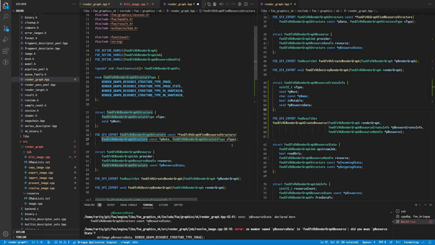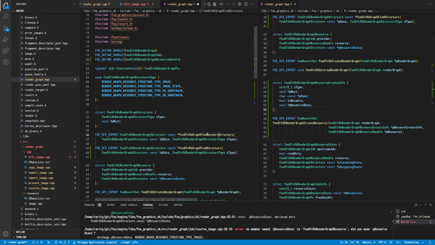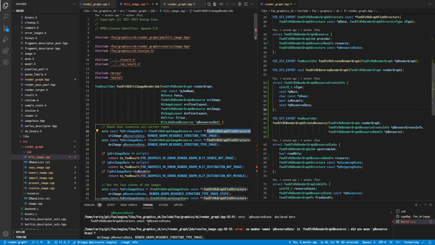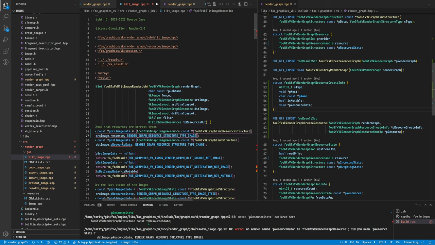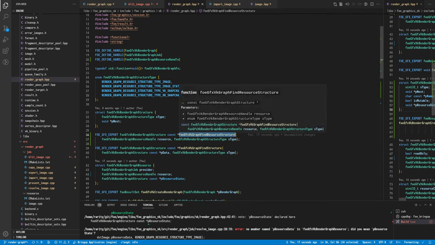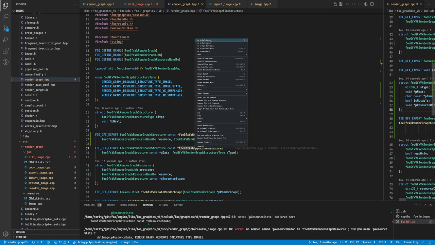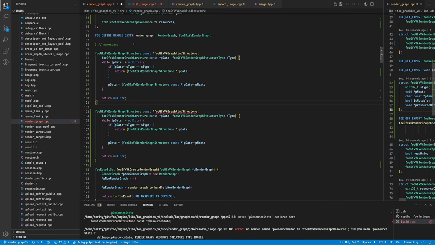Okay, hold on. We'll just make a copy of it. Find resource structure. Something like that. Okay. Back to blit image. So we're doing this. We got a resource. Yeah. Let me just make sure I actually have this available. Resource structure. I also need to be able to retrieve the name and the immutability of something immediately from the resource itself. Render graph.